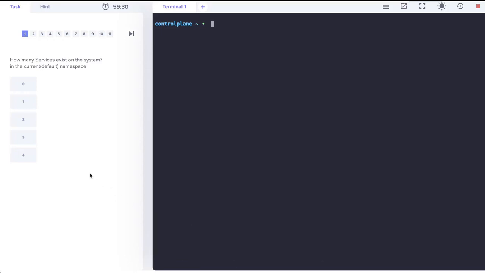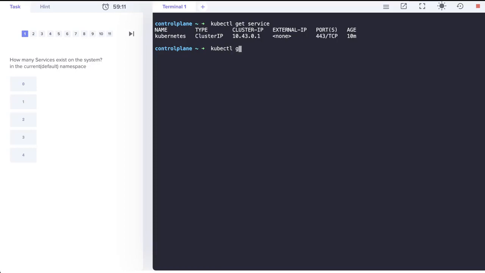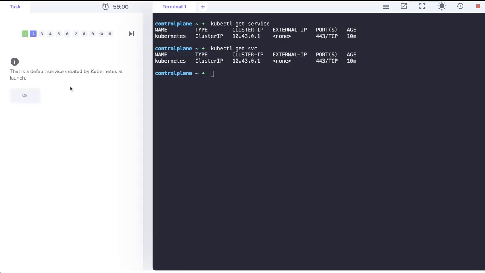Hey, in this video, we're going to walk over the solution for the lab on services. So the first question is, how many services exist on the system? So we're going to run the kubectl get service command, or you could also run the kubectl get svc command. It's short for service. And we can see that there's just one service. So select that. This is a default service created by Kubernetes.